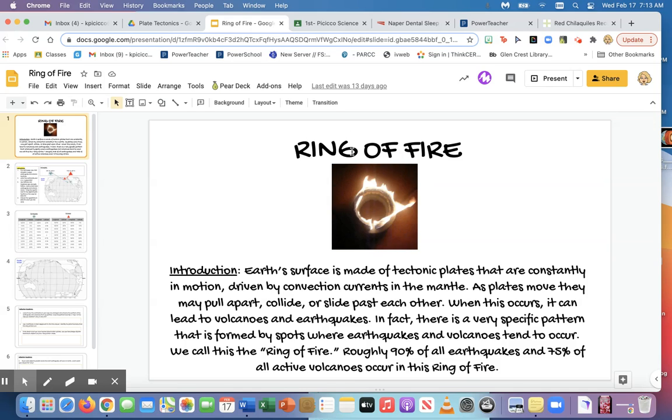So let's take a look at this. It says Ring of Fire, Introduction. Earth's surface is made of tectonic plates that are constantly in motion, driven by convection currents in the mantle. This we've learned about, right? As plates move, they may pull apart, collide, or slide past each other. When this occurs, it leads to volcanoes and earthquakes. In fact, there is a very specific pattern that is formed by spots where earthquakes and volcanoes tend to occur. We call this the Ring of Fire.